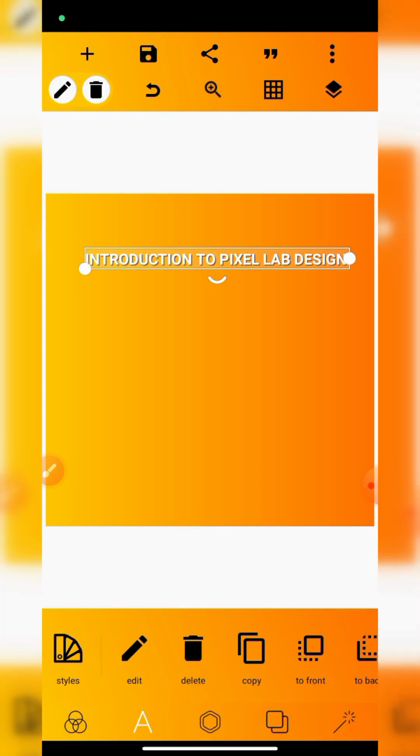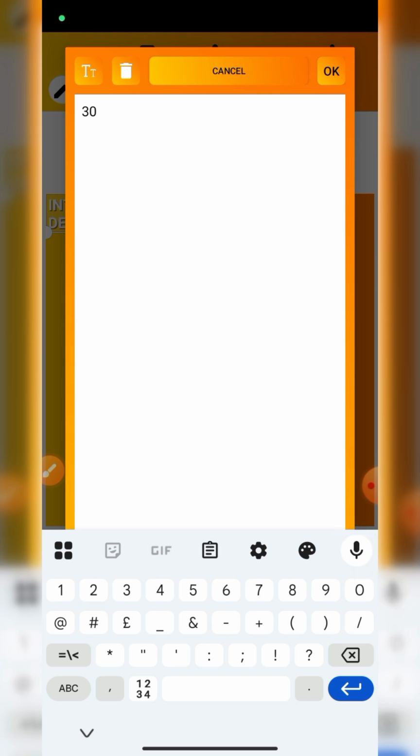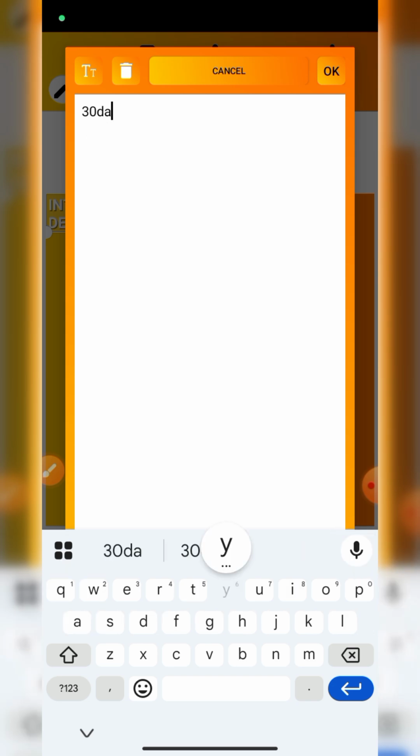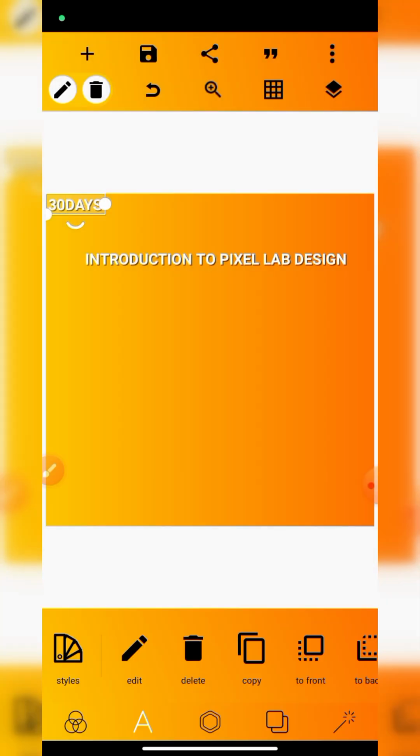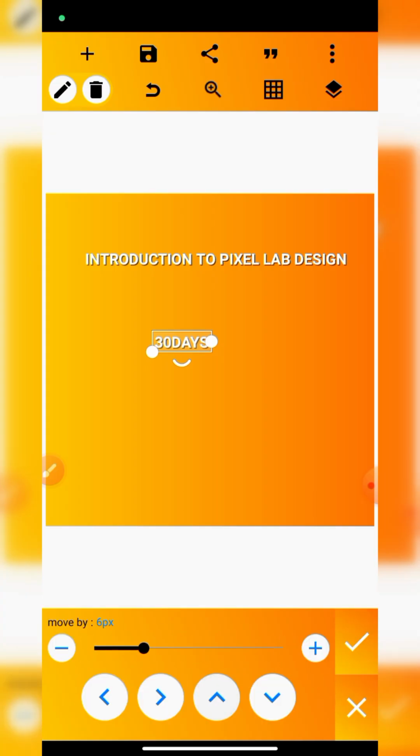I can just copy it again. So, 30 days challenge. Then bring it, I can just drag it. Very simple. Drag it, or I use these positioning tools to move it to where I want it to be.